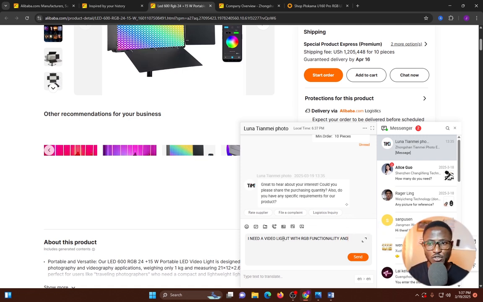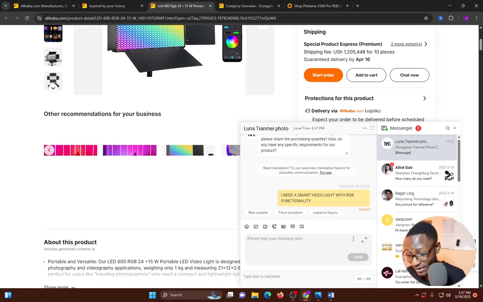Smart. Oh, I can just say I need a smart video light. A smart video light with RGB functionality. Okay, if I want to be so brief, but I can go ahead and also add in a lot of stuff.